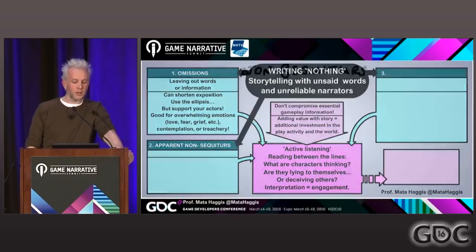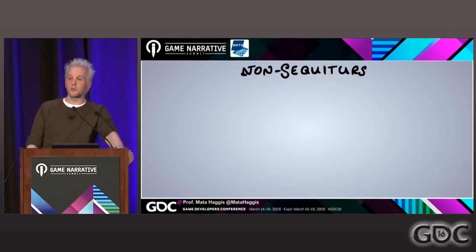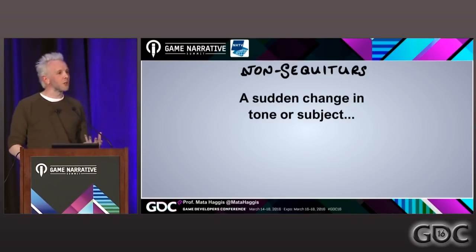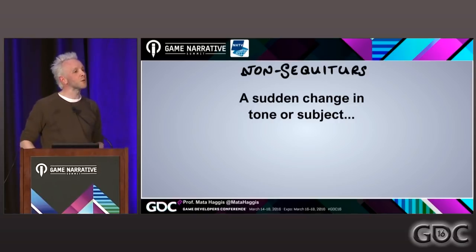Now, you may know non sequiturs. Non sequiturs are awesome, often used in comedy and stuff like that. Why did the chicken cross the road? Fish. That's a non sequitur joke. It makes no sense because it's a sudden change of tone or subject.